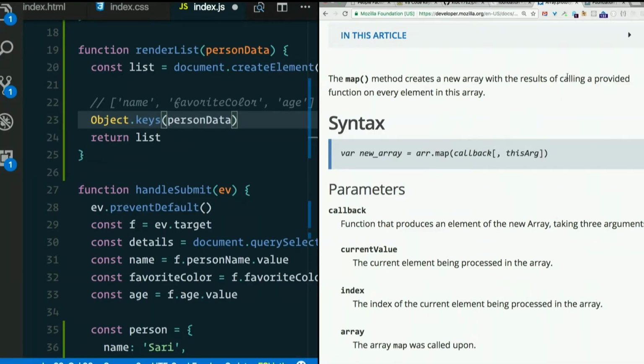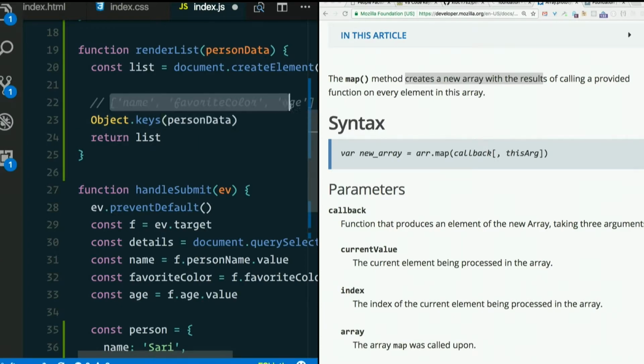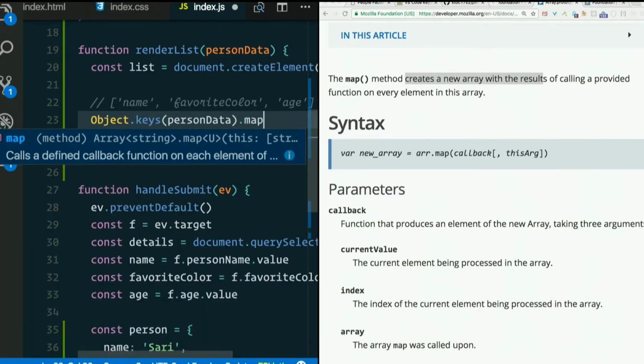Okay, it calls a provided function on every element in this array. So it does the same thing to everything in the array. And that's what we need to happen. Now it also happens to create a new array with the results, but we just won't do anything with the return value. So the fact that it does that is immaterial for our purposes. So we have an array now. Object.keys returns an array that looks like this. So we can call map.